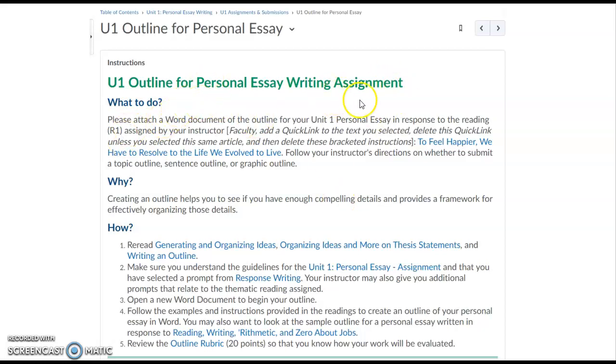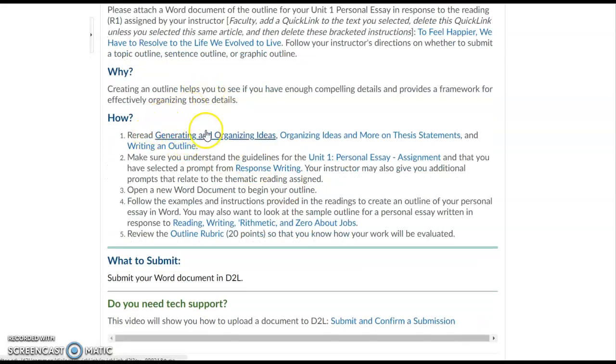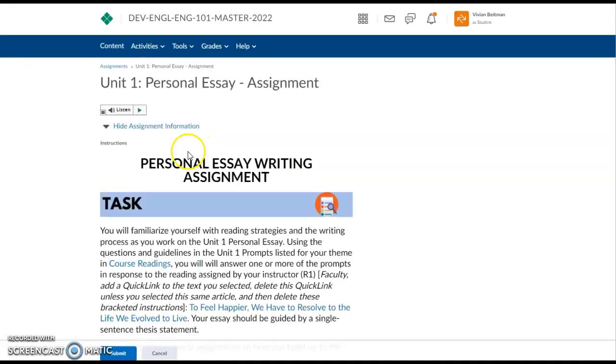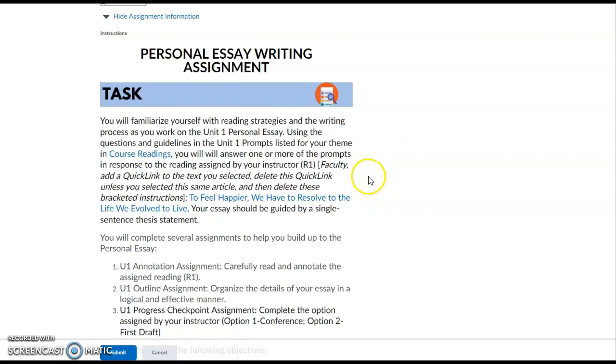You will want to read through these instructions. You will be submitting a Word document, or if your instructor is okay with this, you could submit a Google document. What you will want to do is reread the learning materials on outlining and organizing and thesis statements first. Then make sure you understand the end product. What is the personal essay assignment? Make sure you know what it is that your instructor is asking of you.